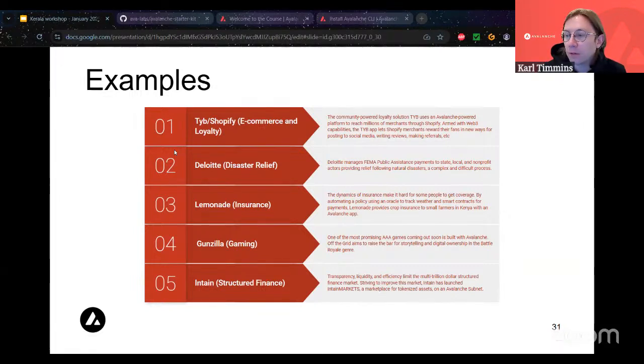Deloitte, a large accountancy firm, uses Avalanche for disaster relief. Deloitte manages FEMA public assistance payments to state, local, and non-profit actors, providing relief following natural disasters, a complex and difficult process. There could be power down, there could be other issues associated with disaster relief, but Avalanche provides the services to Deloitte to provide that. Lemonade, an insurance provider. I actually studied Lemonade myself as part of my MBA, which is when I saw this, I was like, oh, that's really interesting. Lemonade is, let's say, a cloud native or very automated insurance provider in the US.